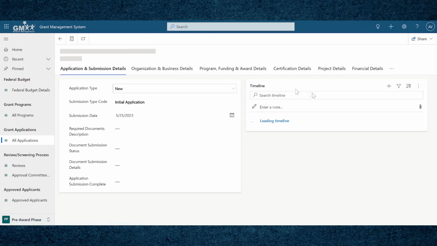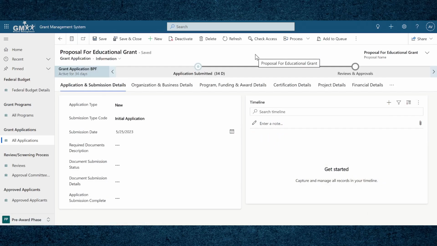So this is the main form that the applicants will fill in to submit their proposals for whichever grant program they want to apply for. So as you can see, this form has multiple tabs. So let's go over them one by one. So the header consists of just one field, that is a proposal name. Our first tab is application and submission details.